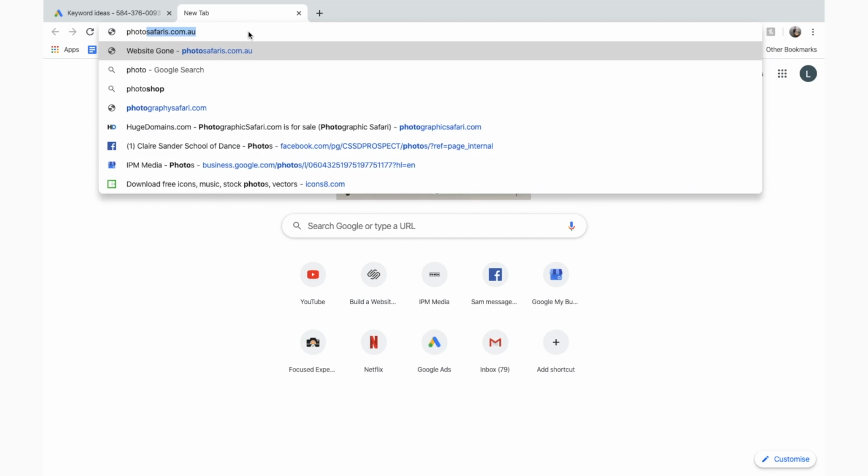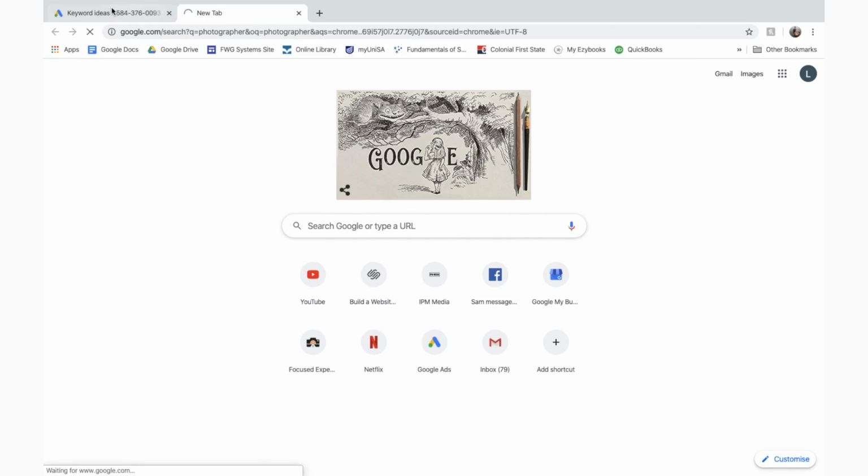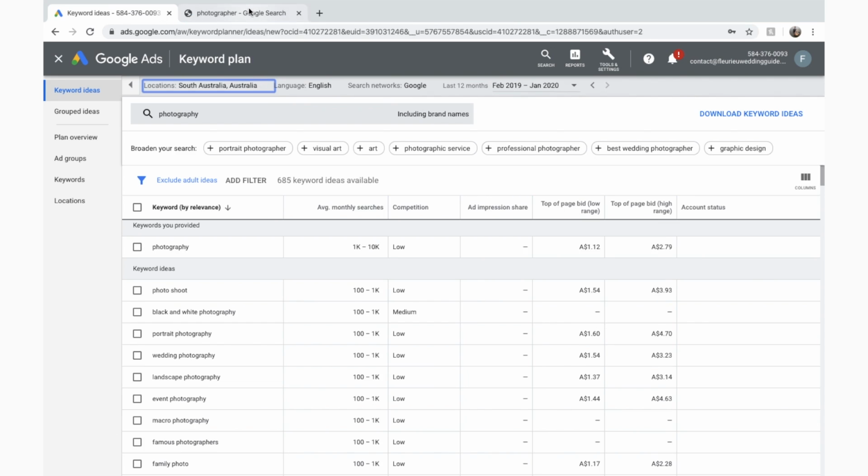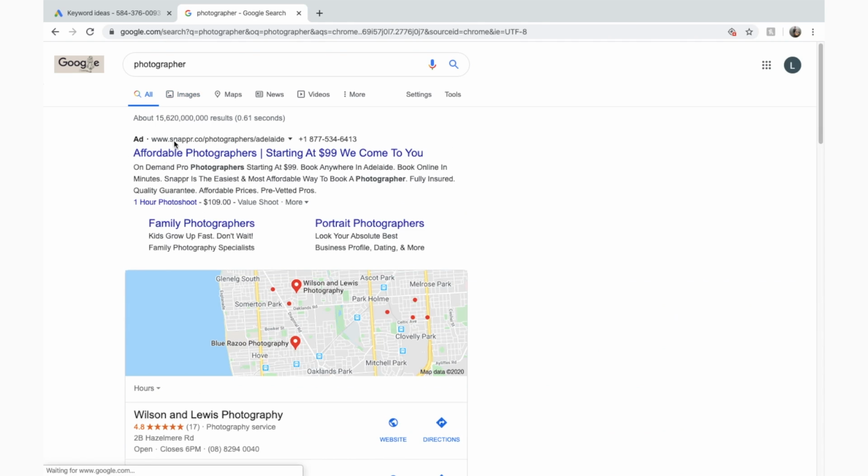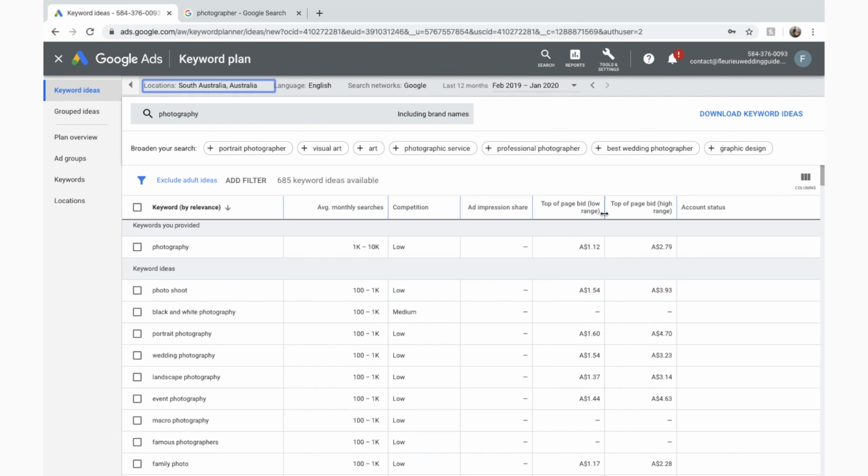If I put in photographer, so the top of page bid refers to how much it will cost to get up here at the top of page ad. And this is the low range, so the cheapest cost, and then the high range refers to the most expensive cost. So to rank for the word photography, the low range is $1.72 and the high range is $2.79. Both of those are quite reasonable considering some costs are quite higher, like down here. Portrait photography, the high range is $4.70 and the low range $1.60. So that's what those two mean.